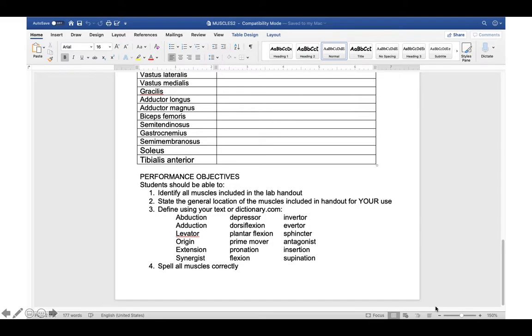Number 3, using your text or dictionary.com, you're going to define that list of terms. Please know there will be questions that are definition questions. That's 100% for certain. All right, so you're going to need to be able to identify all of the muscles on the list, and you're going to need to be able to define these terms that are on the list for you. Now, I give you your text, which has virtually all of them. There might be one or two that you're going to have to look up someplace else.